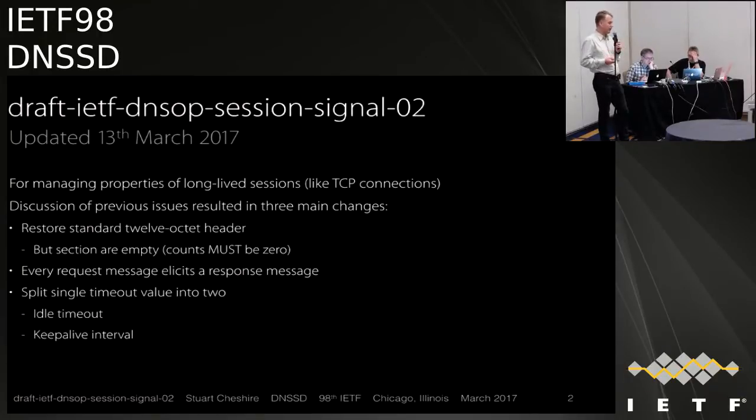We previously got rid of the 12-byte header. I forget who wanted that, but we got a lot of pushback on that. So the standard 12-byte header is now back. I have no strong opinion either way, just looking for consensus. The sections are all empty. So the header is there, but the four counts must be 0. Another simplification, every request generates a response. Even if the response is empty, it makes it simpler if there aren't special cases in the protocol.